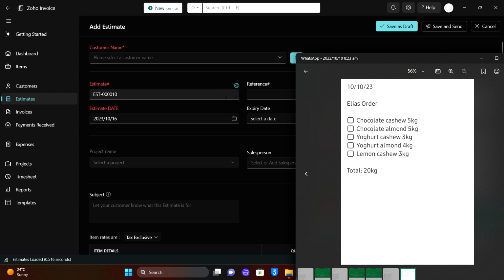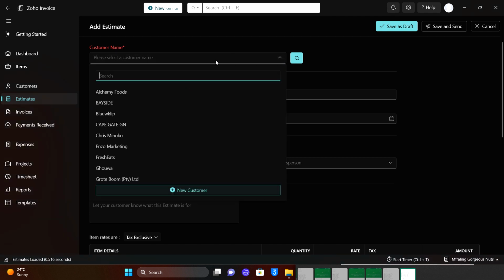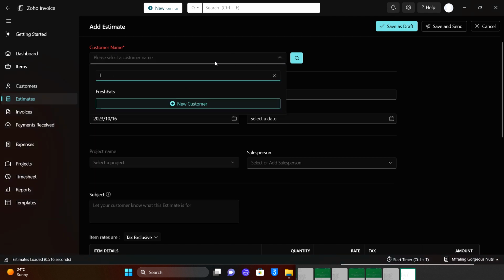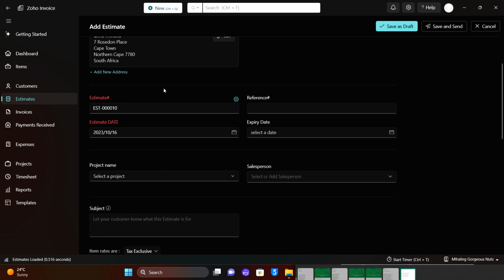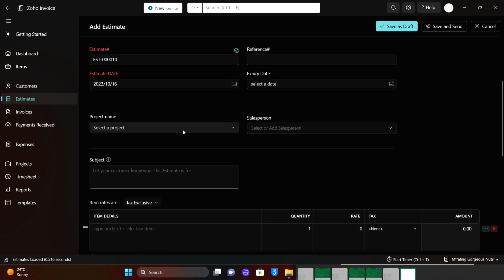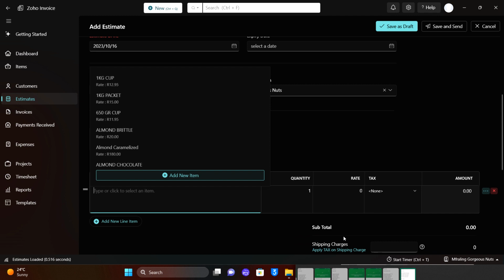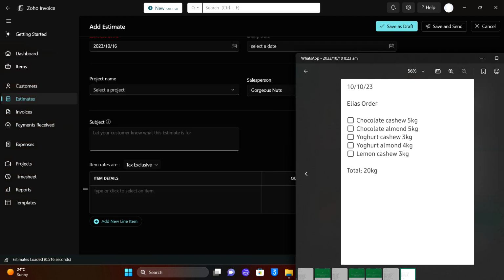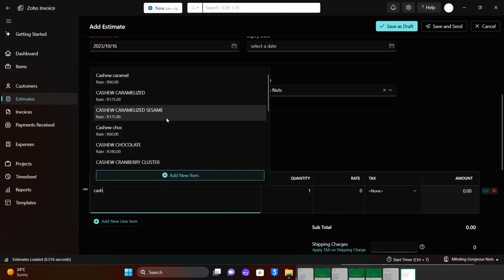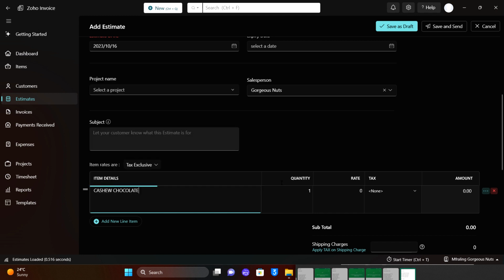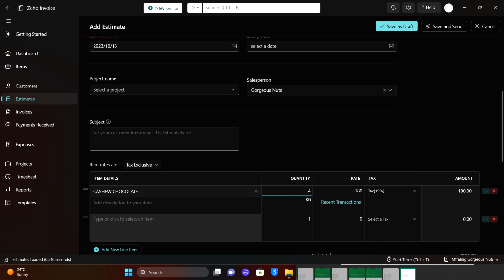So I can come here and just pretend, okay, this is me. I'm going to do it for Fresh It, which is a client I created, and then from there I am just going to say salesperson is Gorgeous Nuts, and then what he ordered was, we're saying Elias was chocolate cashew 5 kg, so cashew chocolate 5 kg, and then what else was there?